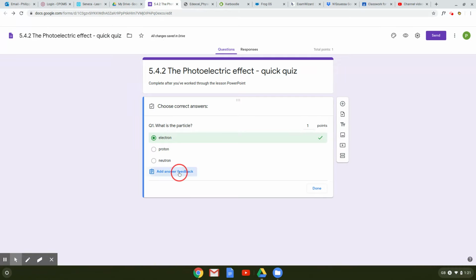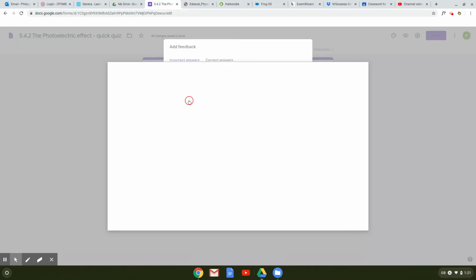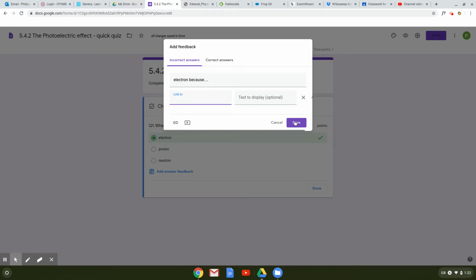You can also add some feedback. So if they get the answer wrong, you can type them some feedback: listen, the answer is electron. If it's a correct answer, you can press something like well done. If you know of a YouTube video that explains this, you can put a link to a YouTube video on this topic that they can watch if they've got the answer wrong. Or this one is a link. So let's say there's a website which explains this. You can click this button and put in a link.